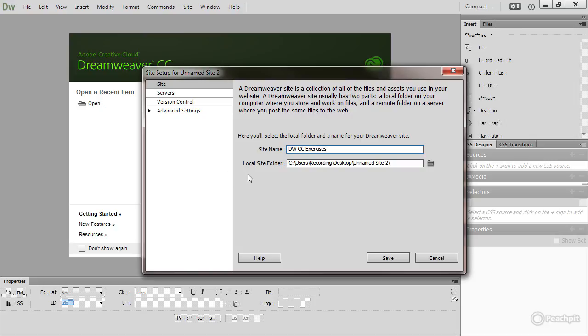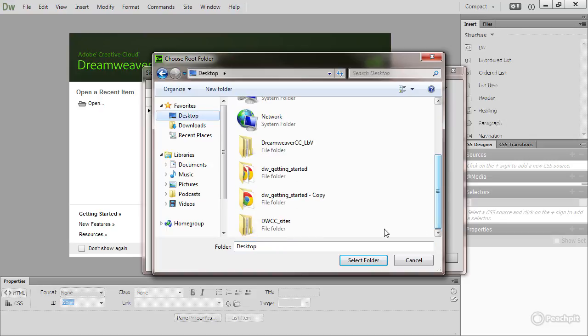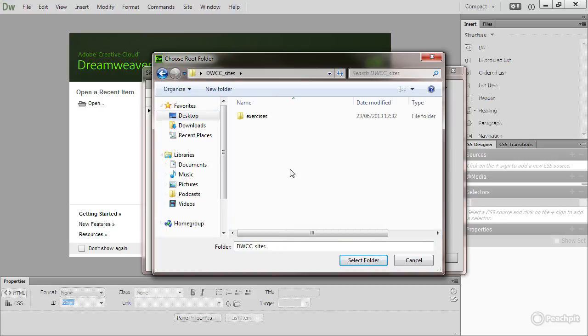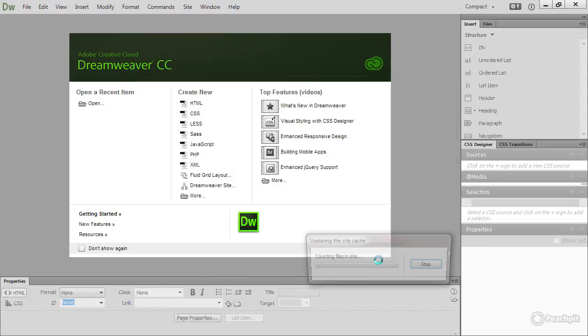Then the second piece of information is the local site folder. That's where you keep the local version of your site. So click the Browse for Folder icon to the right of that field. And then we need to go to the desktop and find the DWCC Sites folder. Select Exercises and then click Select Folder. And at this stage, that's all that you need to do. You can leave all the other site settings to a later date. So just click Save.